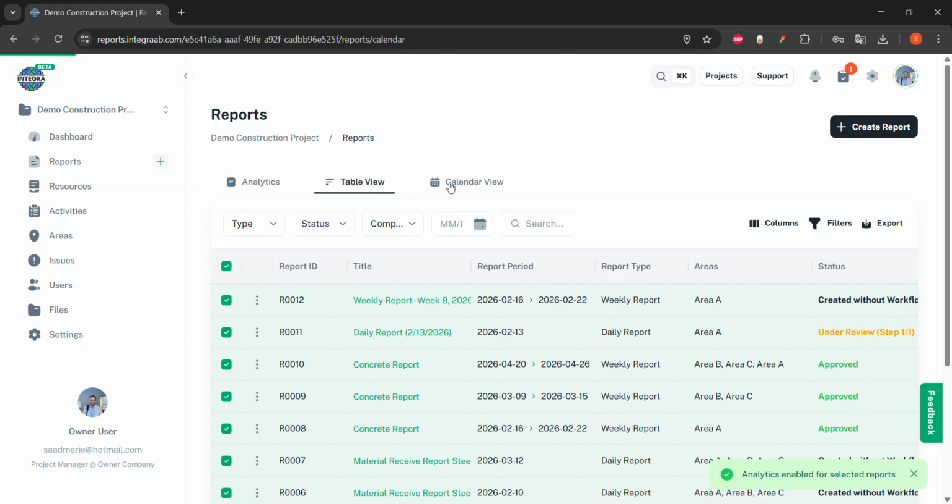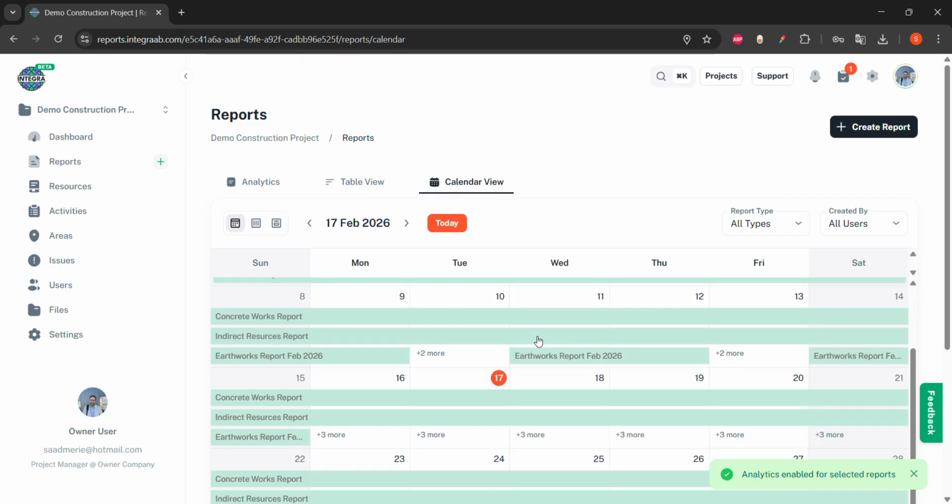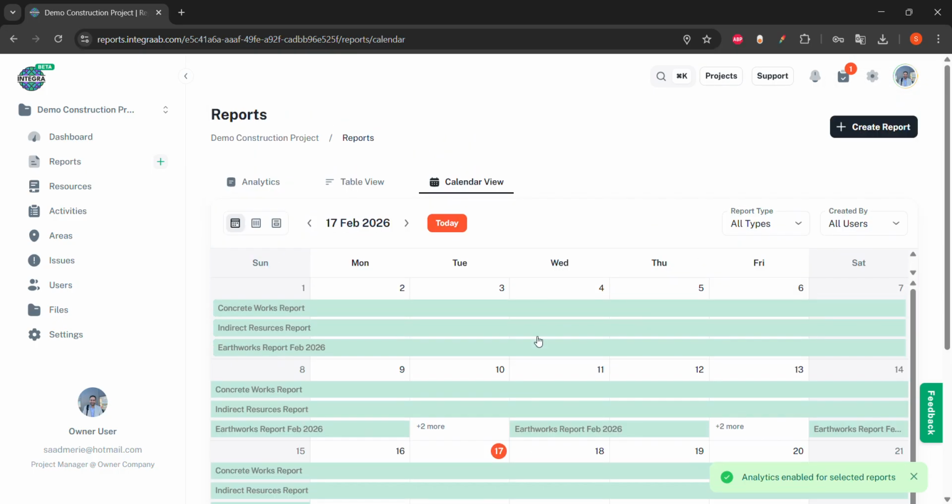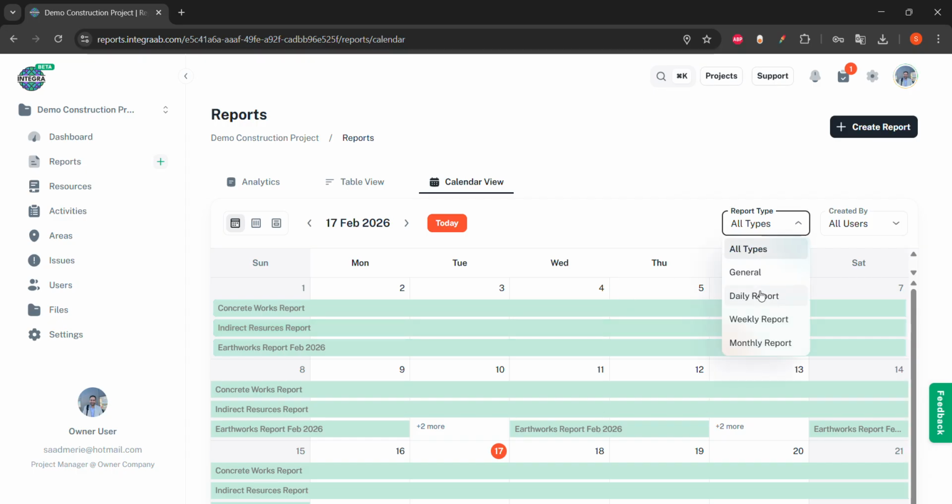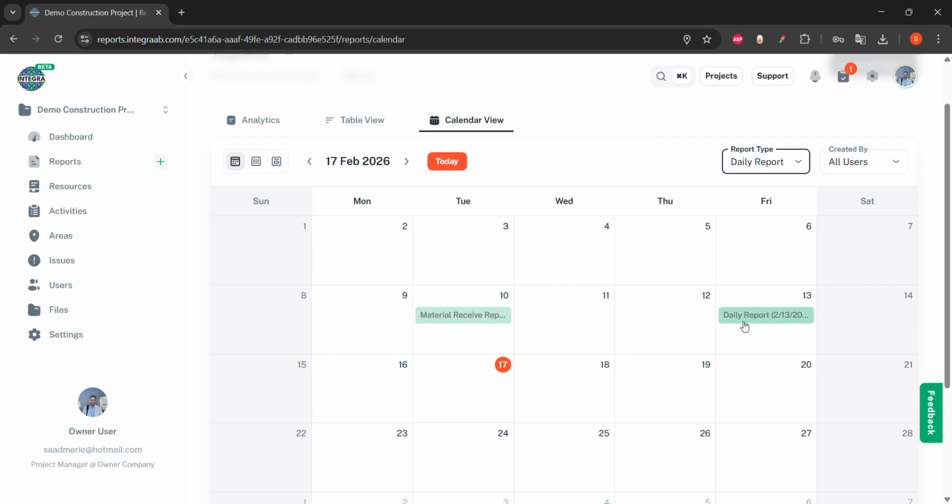In the calendar view, I can see the reports, how they look on the calendar. If I choose the report type daily, for example, I can see when the daily reports were sent and on which dates.